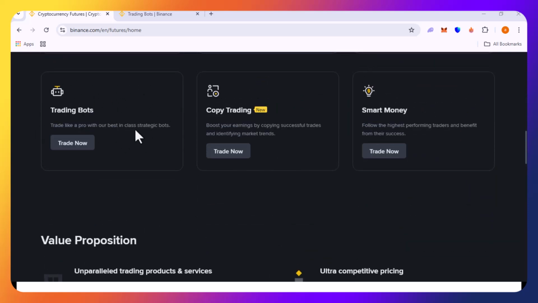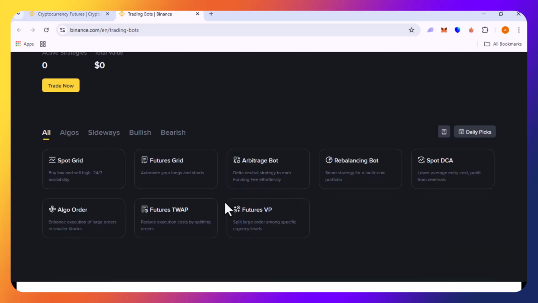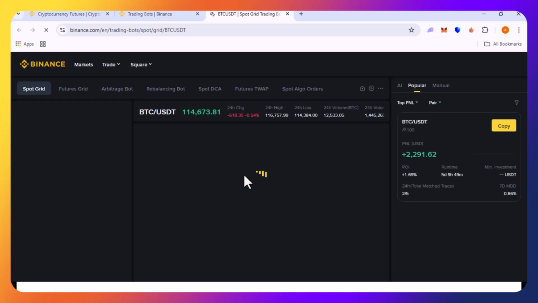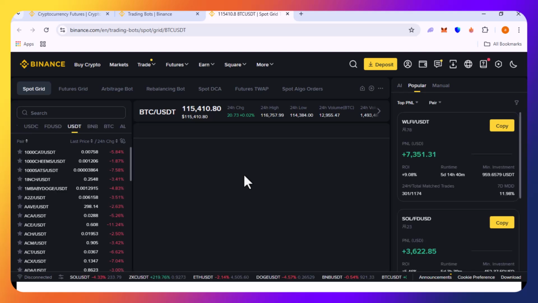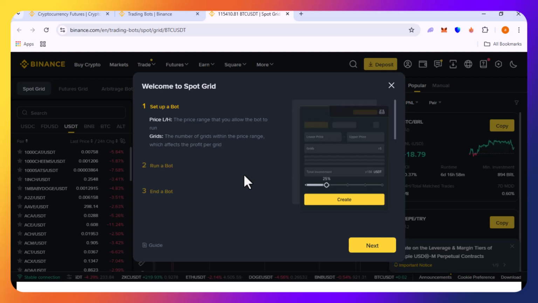Binance has built-in bots now. Grid bots, DCA bots, and futures strategy bots, so you don't even need third-party tools if you don't want to. For beginners, start with the grid bot. Pick a trading pair like BTC/USDT, set your price range and decide how many grids, basically how many buy and sell orders. The bot will automatically buy low, sell high, and repeat within that range.